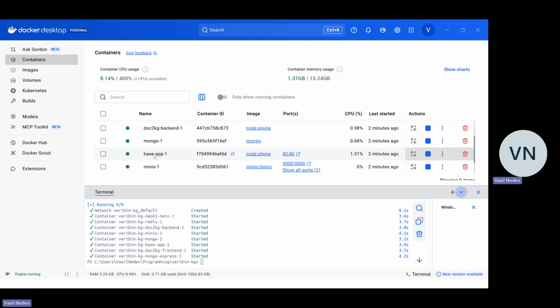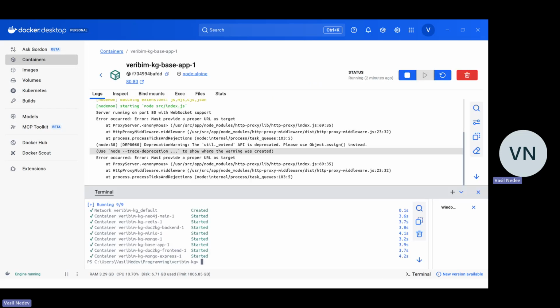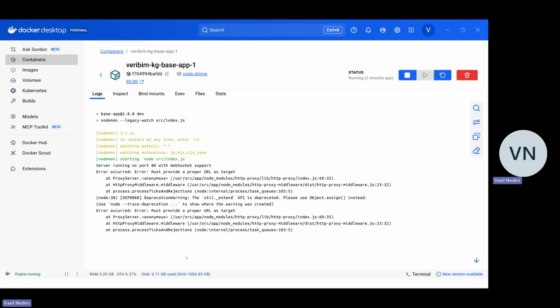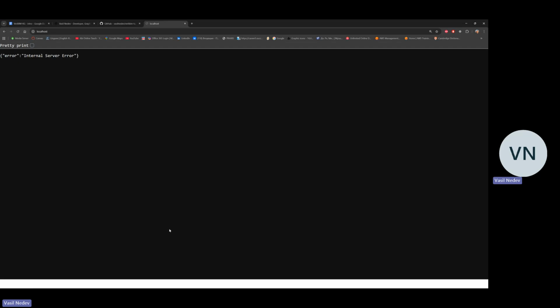So there is no surprise. If you go to the base app and click on it, and probably don't need this terminal anymore for the time being, it says that you must provide a proper URL as target. It is simply because my base application is a very minimum setup, and at the moment it doesn't have any default route. I'm saying, give me the default route, but there is no default route, and it just says, oh no, I can't show you anything, there is an internal error.